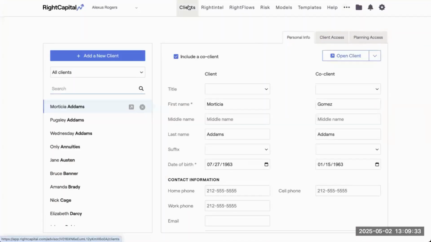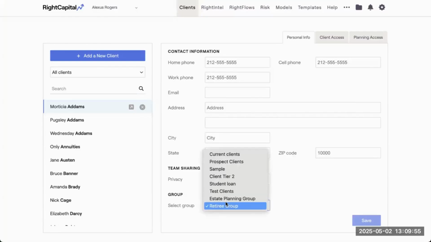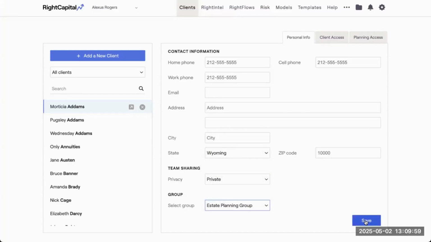And I see another question too regarding adding or sorting clients into those client groups. Once we do create new client groups, or maybe you're looking to categorize existing clients, we can do so by going back to the clients list, selecting that client, and going to the very bottom of the personal info tab here. You can indicate which group they fall under. In this case, the Adams family falls under the retiree group. But if you needed to put them into a different grouping, maybe the estate planning group, we can select that from the dropdown and hit save.